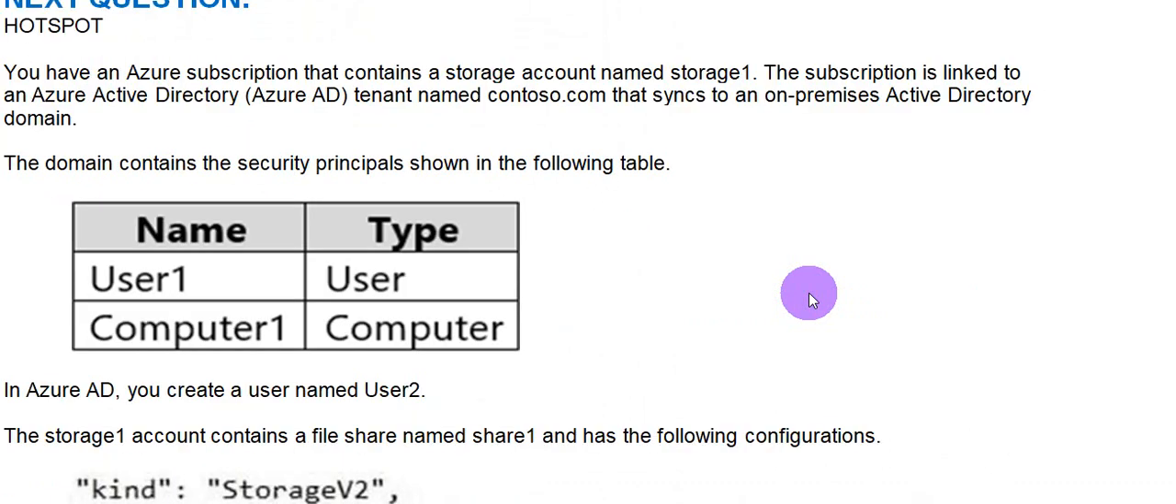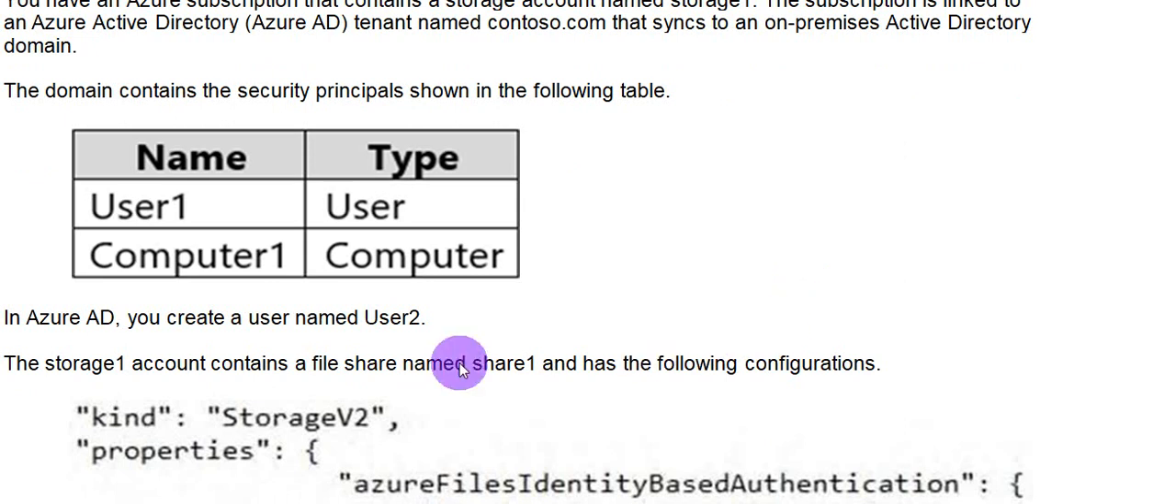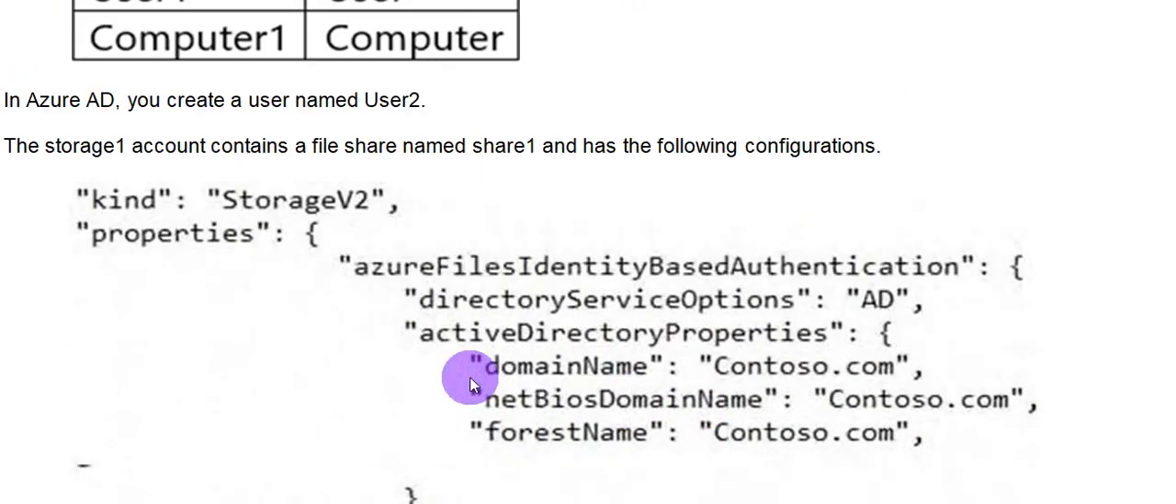Moving to our next question. You have an Azure subscription that contains a storage account named Storage1. The subscription is linked to an Azure Active Directory tenant named contoso.com that syncs to an on-premises Active Directory domain. The domain contains the security principals shown in the following table. In Azure AD, you create a user named user2. The storage1 account contains a file share named share1 that has the following configurations.